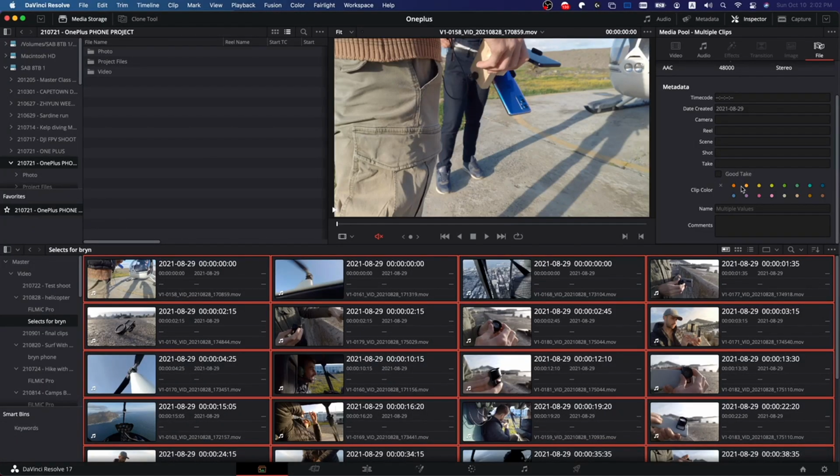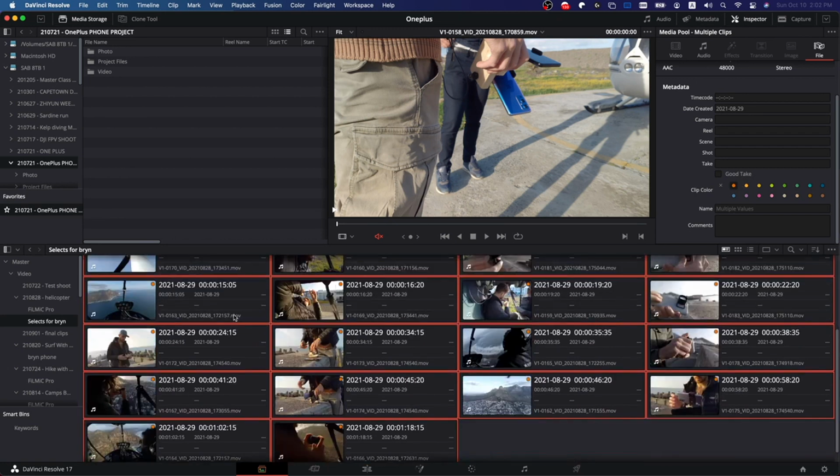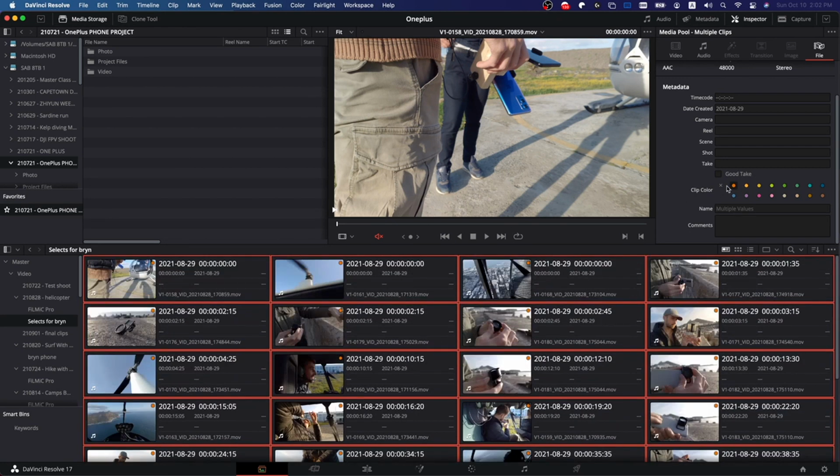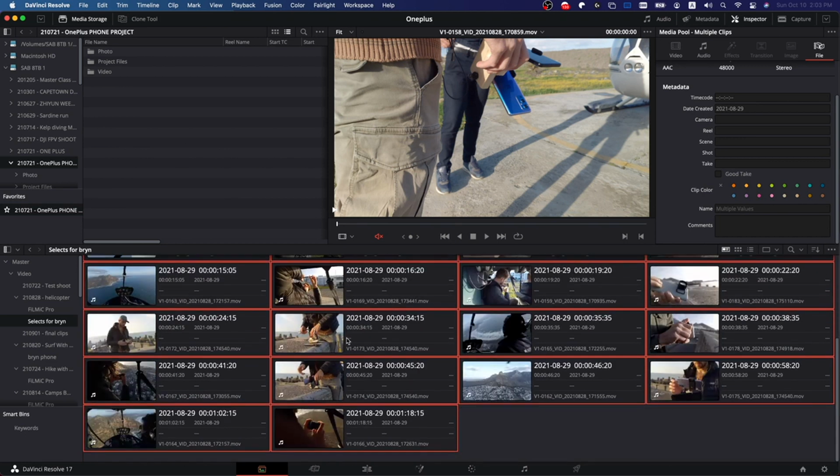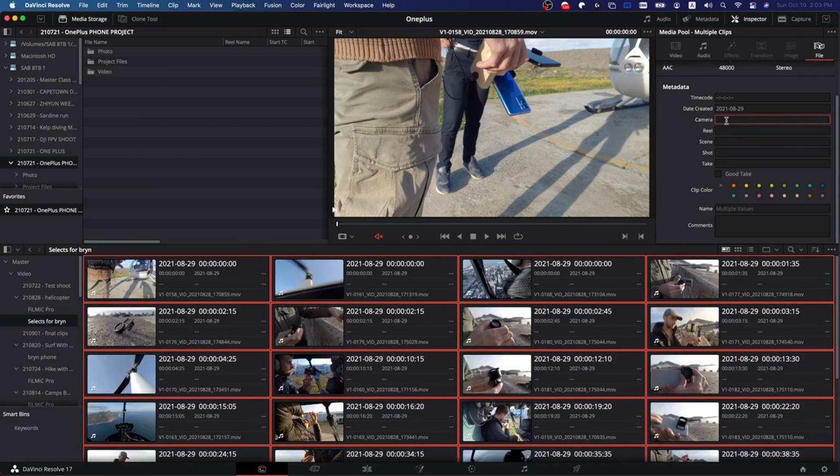So let's say I want to add a clip color to all of these. We can see I added it, and it added it to all of the selected clips. So if you wanted to label all of the clips from a certain day with a certain color, you can totally do that. Or if everything in this one folder was shot with a specific camera, I can add that information here. So this was the OnePlus 9, but every single shot in this project was shot on the phone, so that wouldn't really be that helpful.